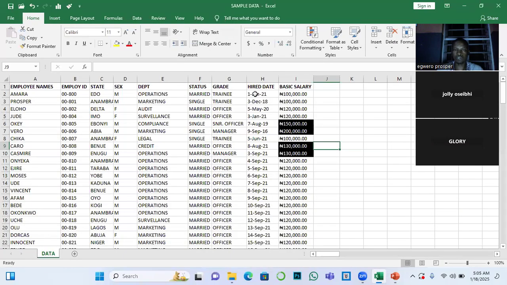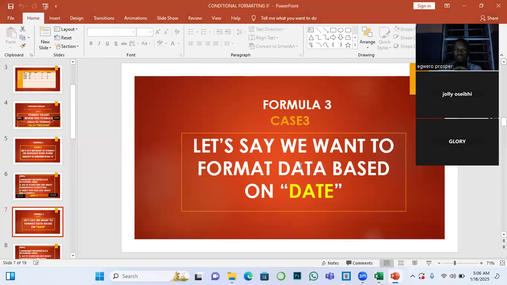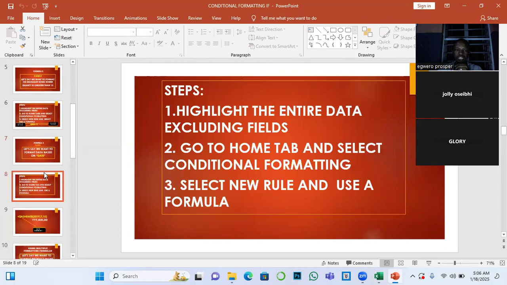For example, we have hire date here. If I want to highlight only the employees hired, let's say on the 5th of June, 2021, let's say I still have more of them here instead of just one. So how do I identify them? How do I differentiate them from other dates? So that is why we also need to know how to format with date. Now, to format with date, all you need to do is to take note of the date format.